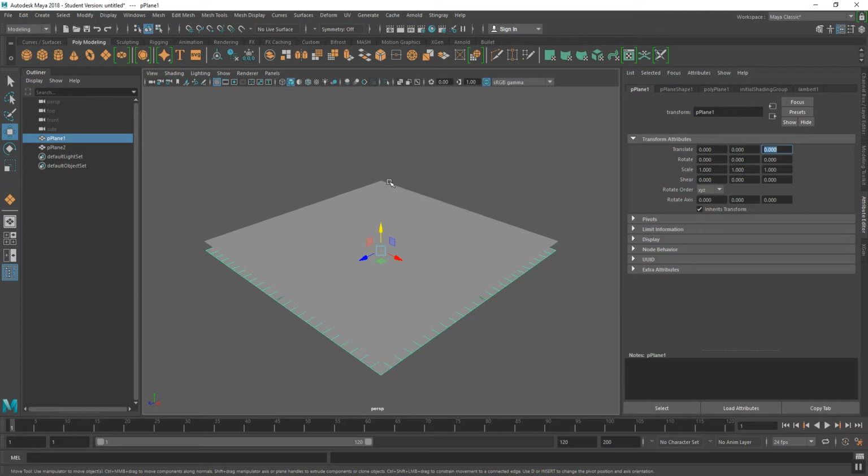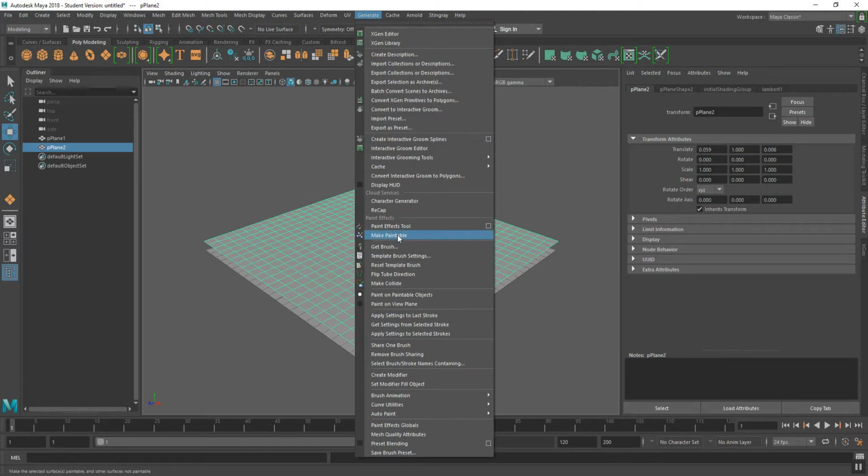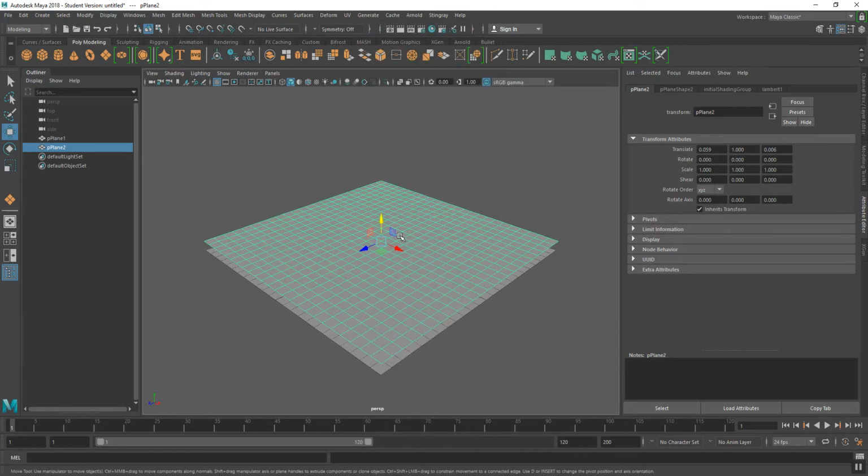So I'm going to select the copy, the one that's above it, and go to the Generate dropdown, and I am going to make it paintable. Now what that does is it tags this specific surface to be a surface that will receive a paint effect. That paint effect that we will be using is the grass brush. Basically, we're just going to draw grass through a brush on the surface of this plane.